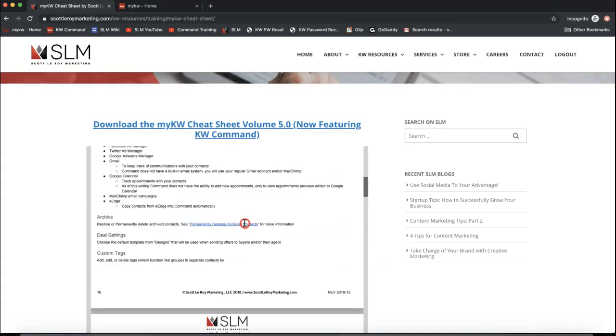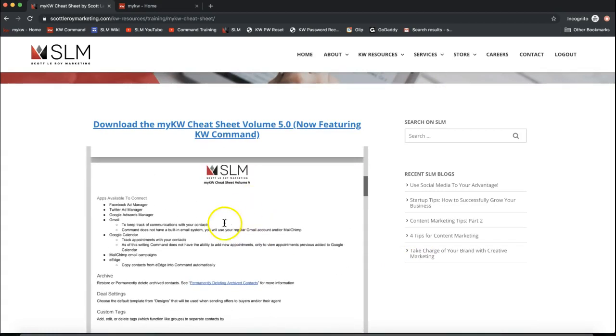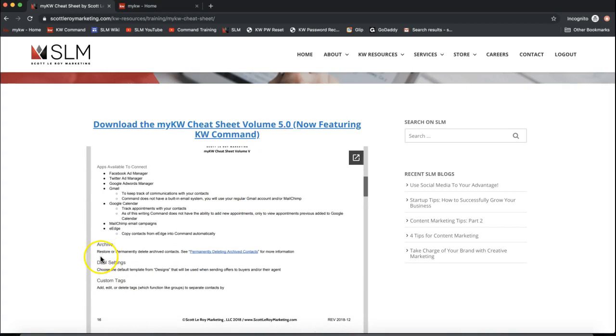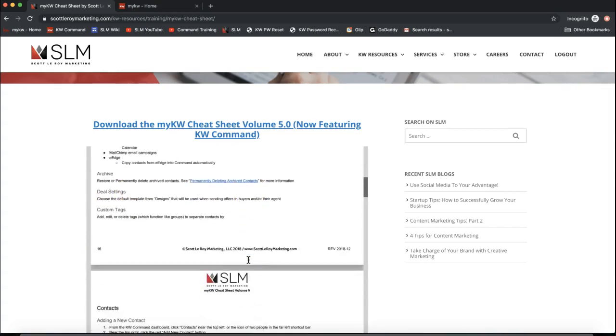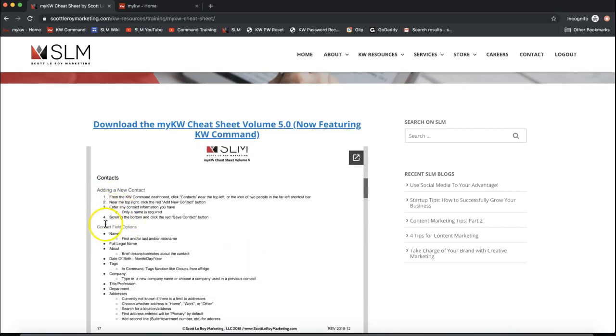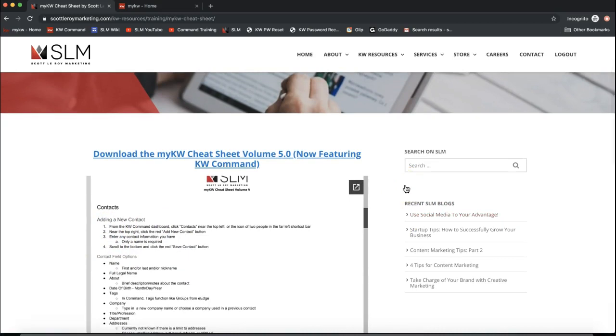Let me get through these table of contents. All right, you'll see different things like step-by-step instructions on how to delete archive contacts in Command and so forth. Okay, so that'll walk you through steps 1 through 4, for example. All right, so that's definitely a very nifty tool to take advantage of here if you like to see written out instructions.